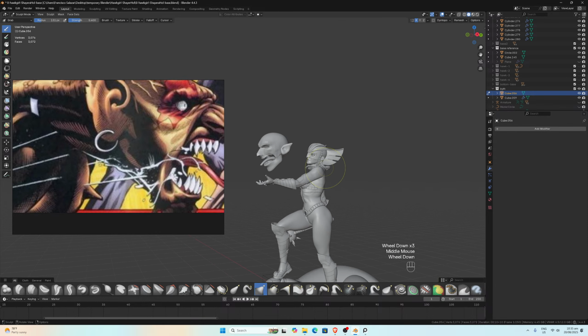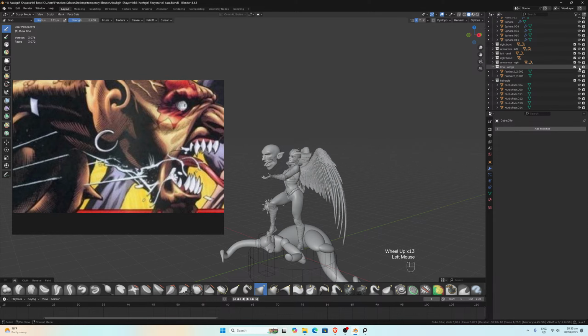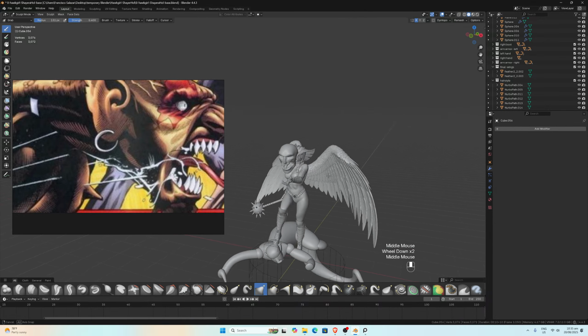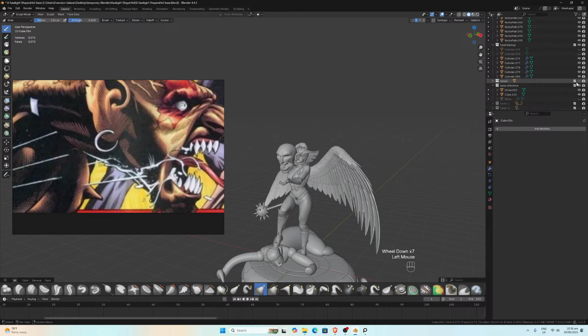The project is about Hawkgirl. Let me show you what we already have. Let me add the elements that I hid to continue with the work. The Hawkgirl. This is the base that I created for Hawkgirl. Let me show you. 1, 2, and 3.